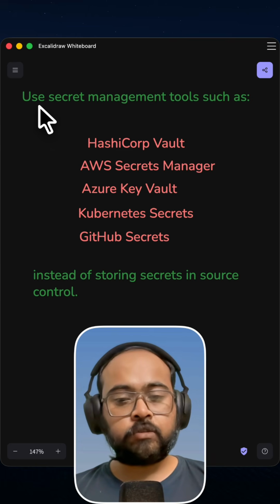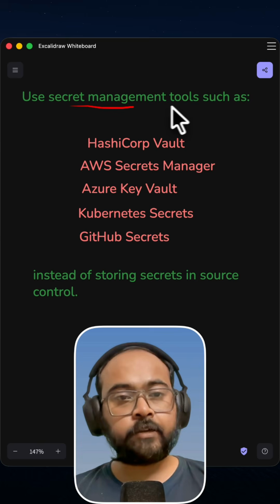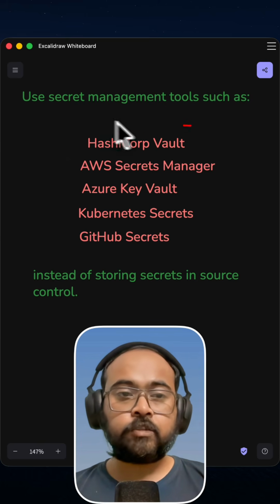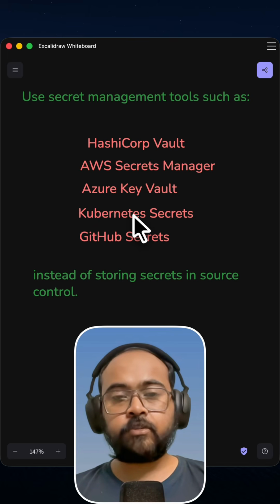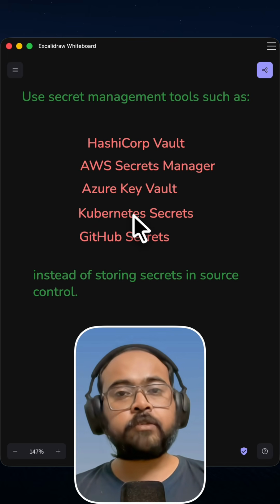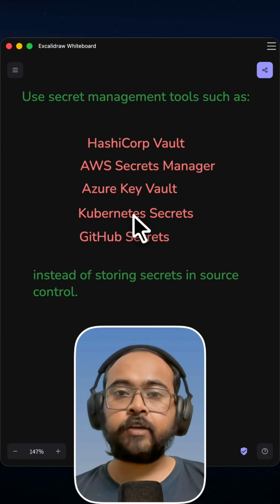Another alternative thing you can do is that there are a bunch of dedicated secret management tools like HashiCorp Vault, AWS Secrets Manager, Azure Key Vault, this kind of thing. You can use them as well. Using these tools, you can minimize the risk of mistakenly pushing secrets to Git.